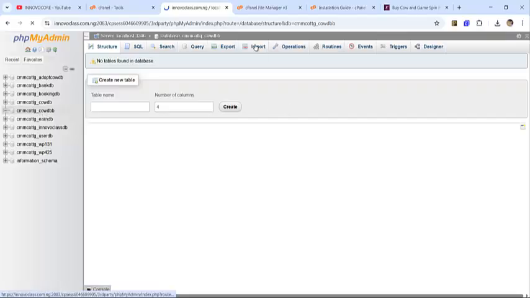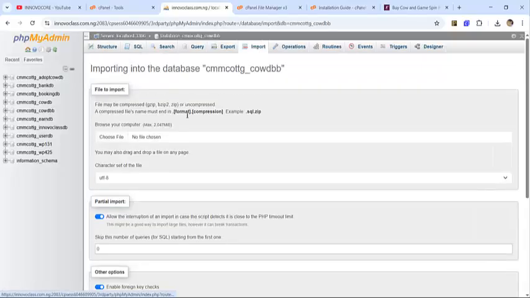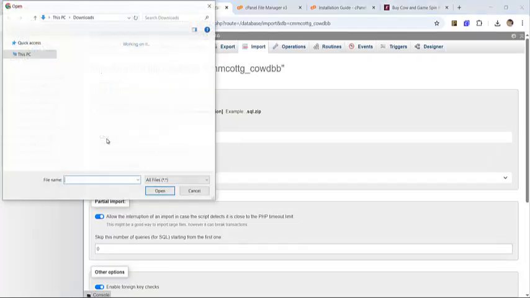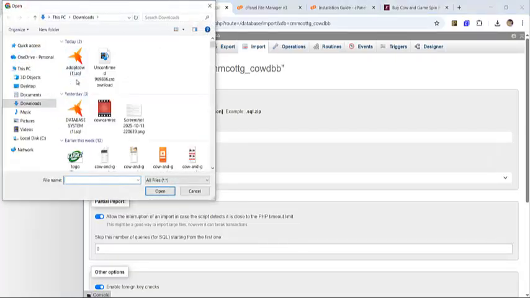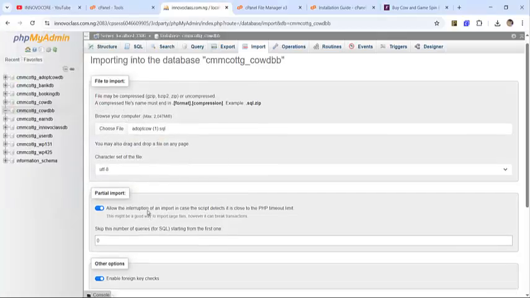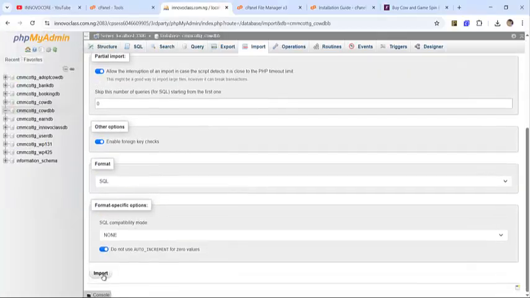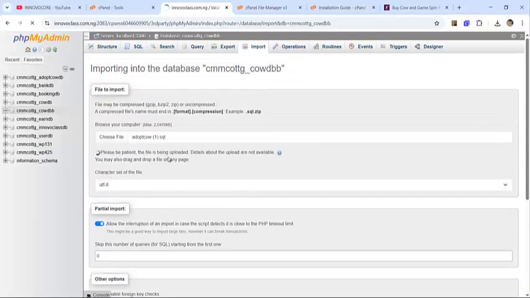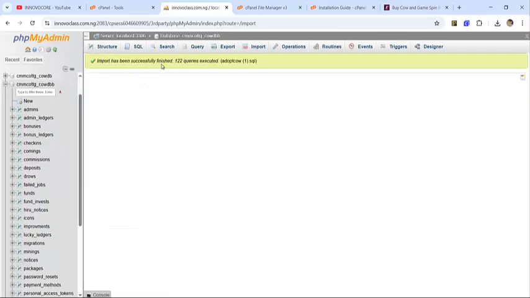and click on import. I'll click on choose. Now the adoptcal SQL that we just downloaded is here right now. So I'll click on it, click on open. Now I'm going to go down and click on import. Now we're going to wait for this file to import on our phpMyAdmin. See, awesome, our file has been imported successfully.